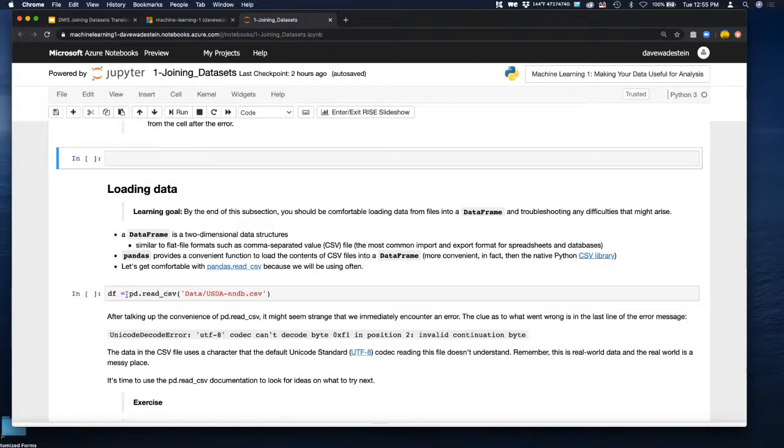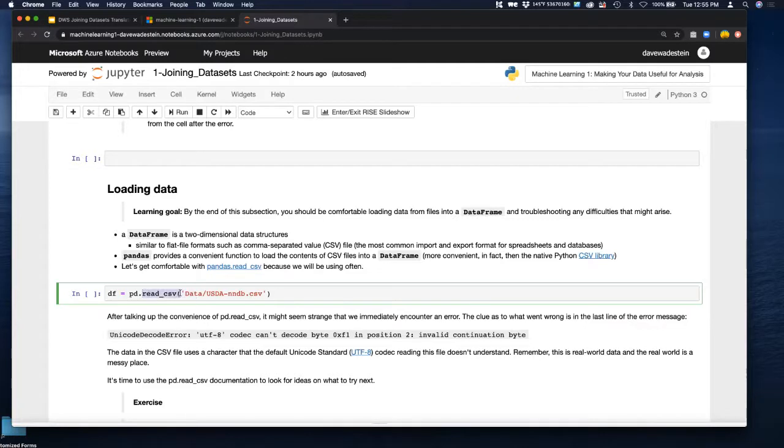We're going to do a very straightforward loading of data using a Pandas function called read_CSV. And before we do that, we want to understand this idea of a data frame. A data frame is essentially a 2D data structure, much like an Excel spreadsheet. In fact, the goal of Pandas is to let you manipulate data in very much the same way that people have historically done with Excel.